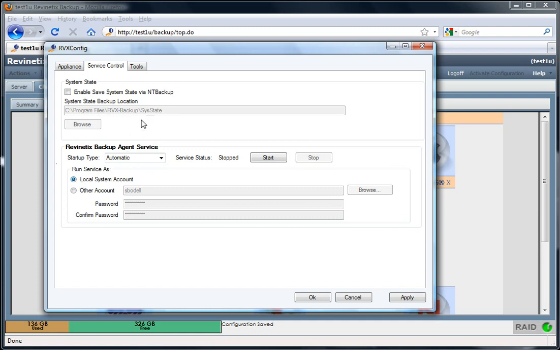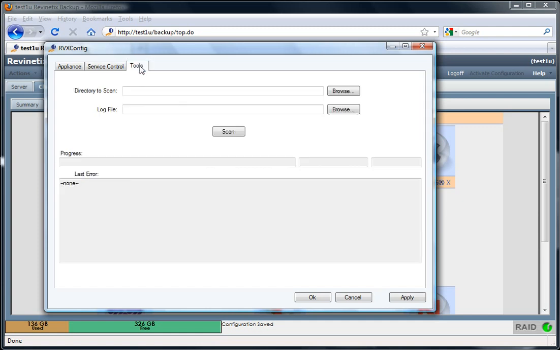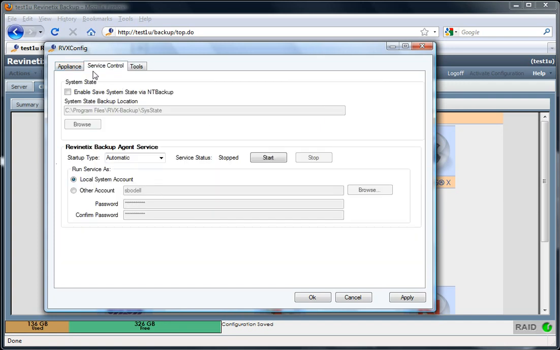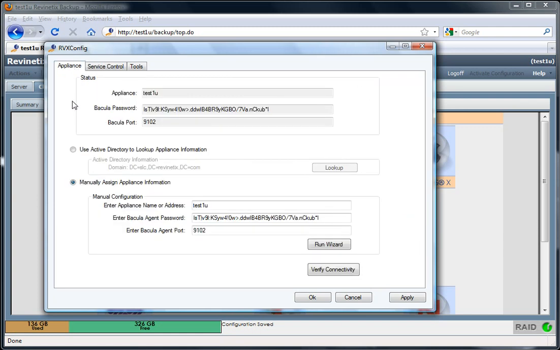Show you the last tab here. I can click on this Tools tab. This is mostly used for some diagnostic purposes or a little bit of troubleshooting purposes. If Revinetix support wants to do maybe a file comparison, make sure we're backing up everything, we might suggest that you come in here and produce a log file for us so that we can do a comparison and verify that we're getting a full and complete backup. But in general, you won't use this tab too much. Mostly you'll come here to the Service Control or the Appliance tab. And that's it. So I'm going to go ahead and click on OK.